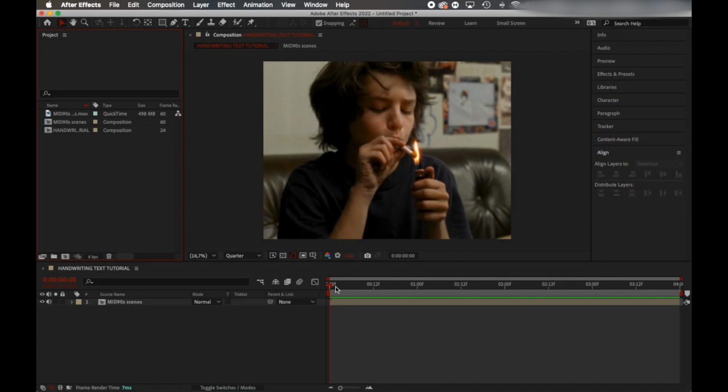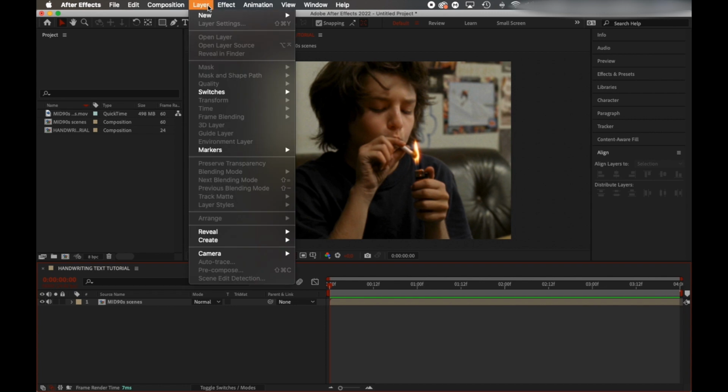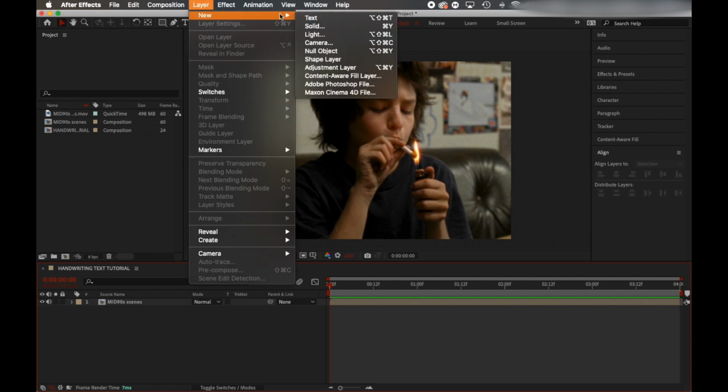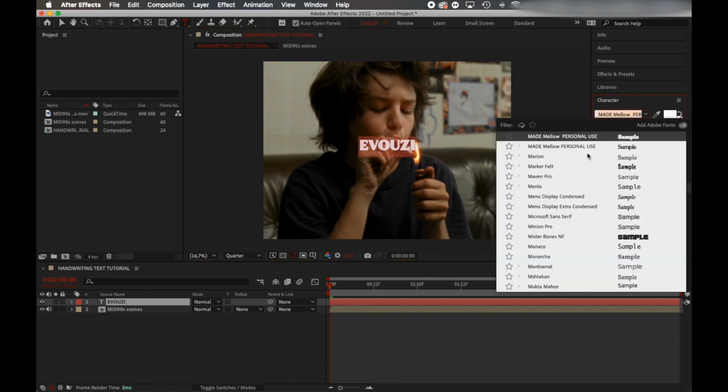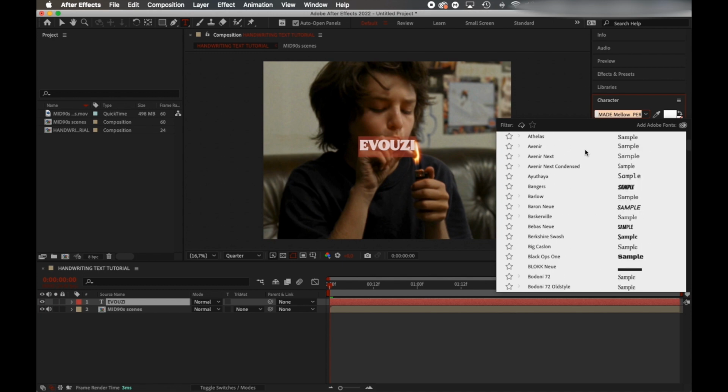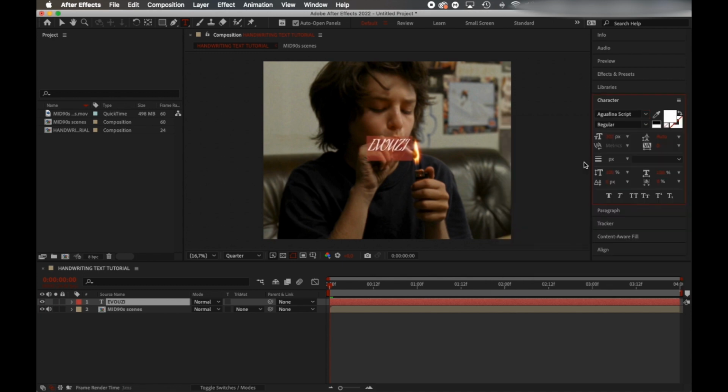Clip ready. This is mine. And then what you want to do is go to Layer, Add New, and a Text effect. And then you're just going to write your text. And I'm just going to change up the fonts. I'm going to use a Gravina script text.